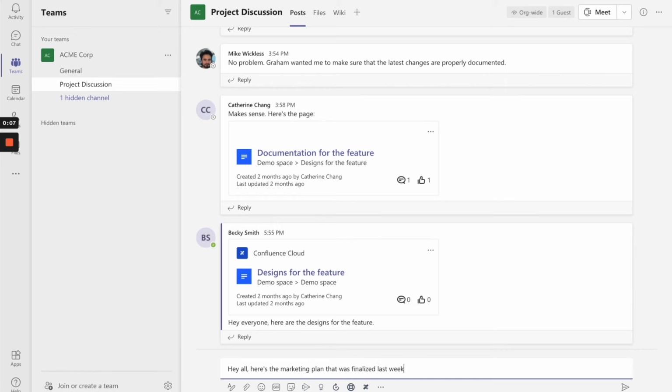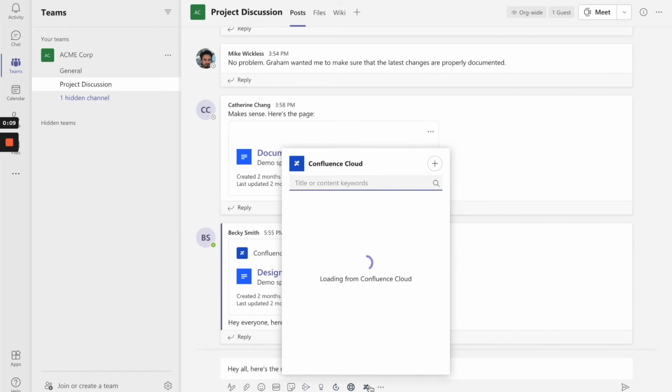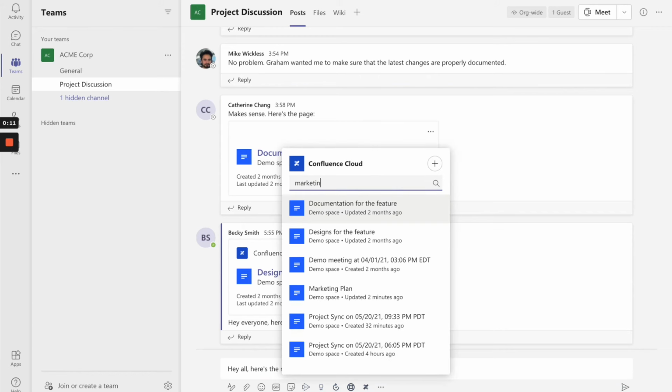Outside of a meeting, when Becky wants to reference a Confluence page during a team conversation, she can easily search for the page in a Teams chat and share it with her colleagues.